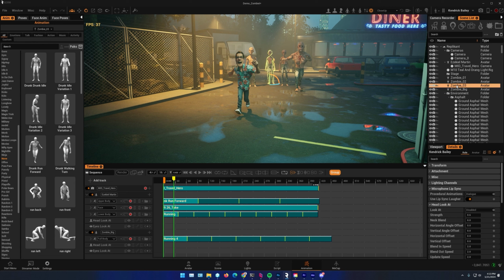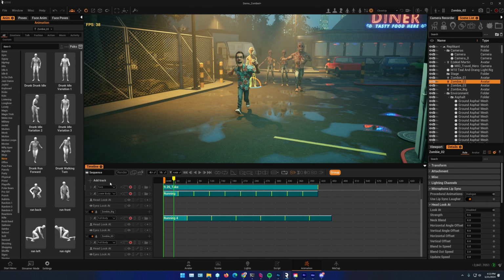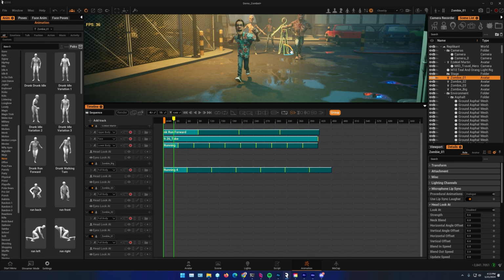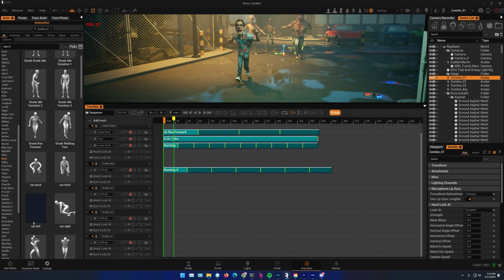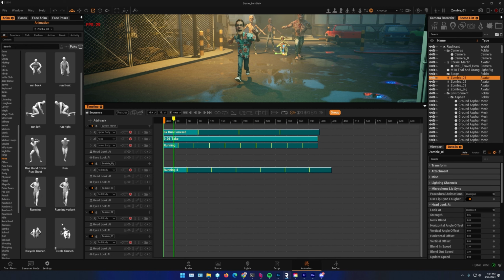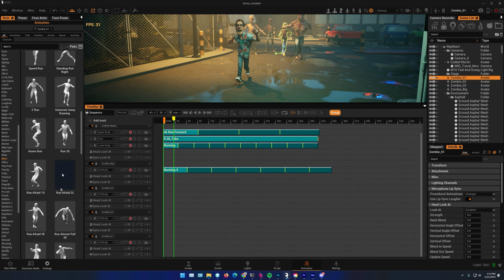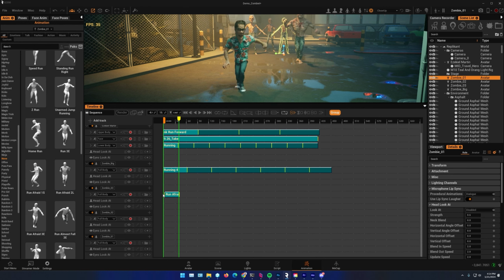Now I'll add these to the scene. And I will do a similar, let's say one is really slow. Let's take zombie 3 as a slow one here. What was it? Slow. Actually, maybe one of them is. This one is kind of afraid. That looks funny.